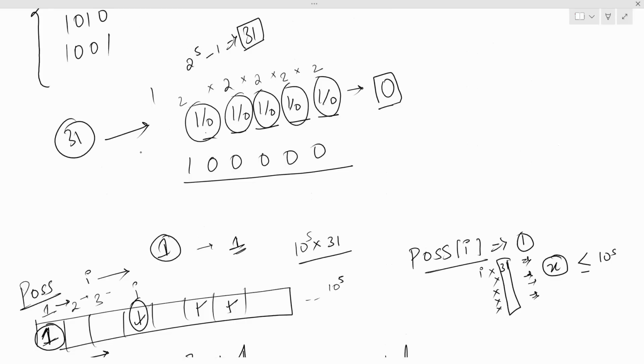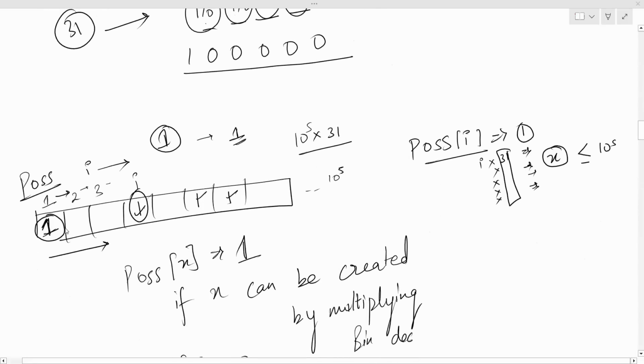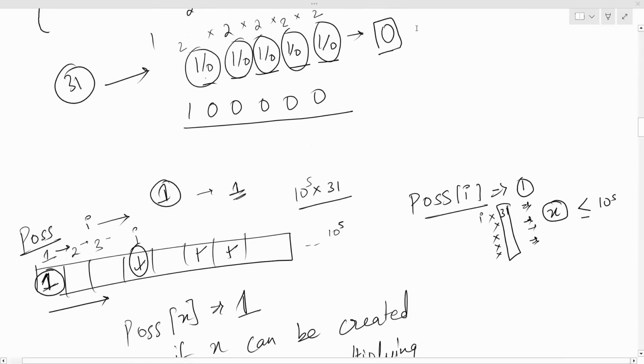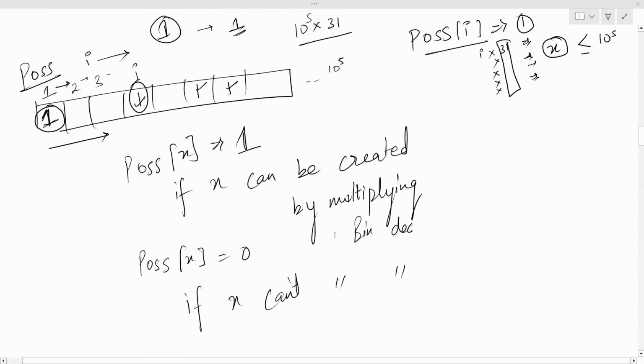Is it making sense? Yes, no? These are the only different binary decimals between 1 and 10 to the power 5. So if it is possible to get, let's say, I, you can multiply it by each one of these and get new numbers. Yes, the size of this possible array will be 10 to the power 5. Is it clear up till now? Or are there any other doubts?